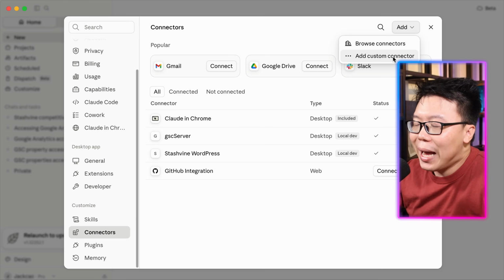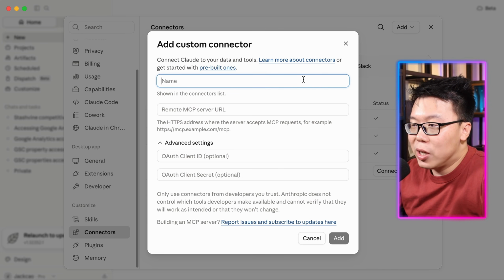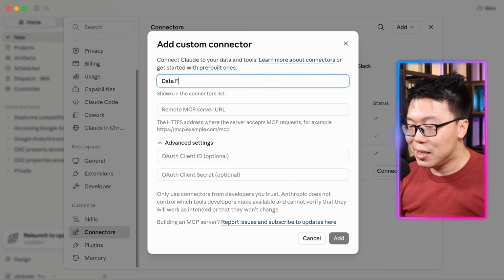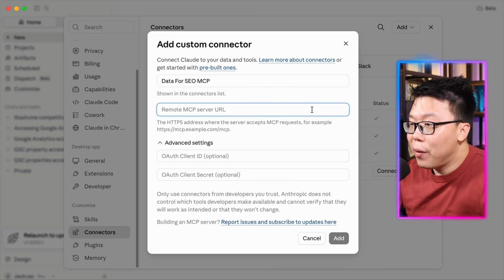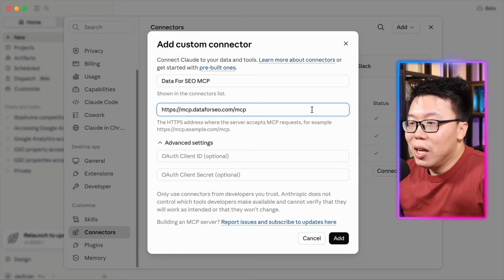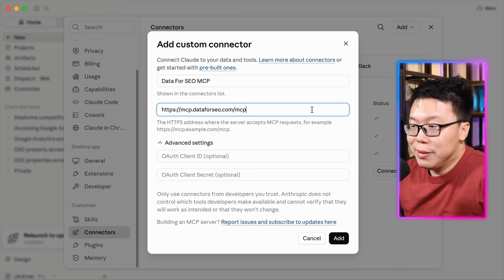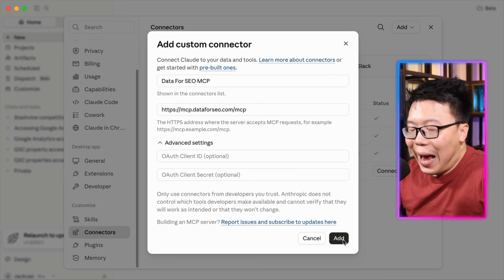So let's click on the Add Custom Connector. We will need to give this connector a name. It can be anything, but to keep it clean, we will name this as DataForSEO MCP. And for the remote MCP server URL, it will be this. You can find this link in the video description. And for the rest of the fields, you can leave them empty and click Add.